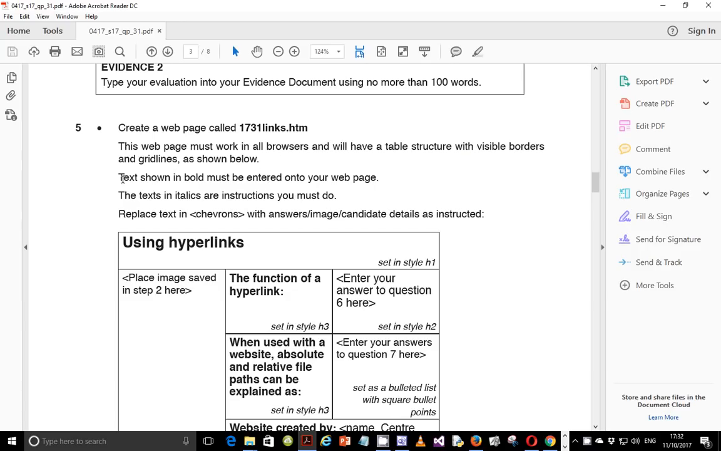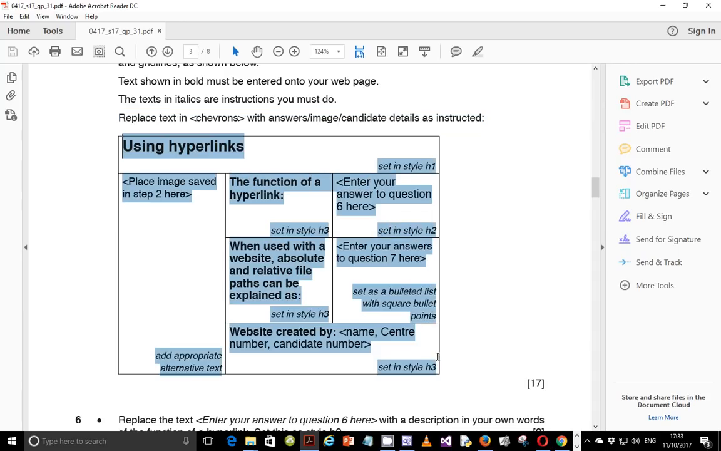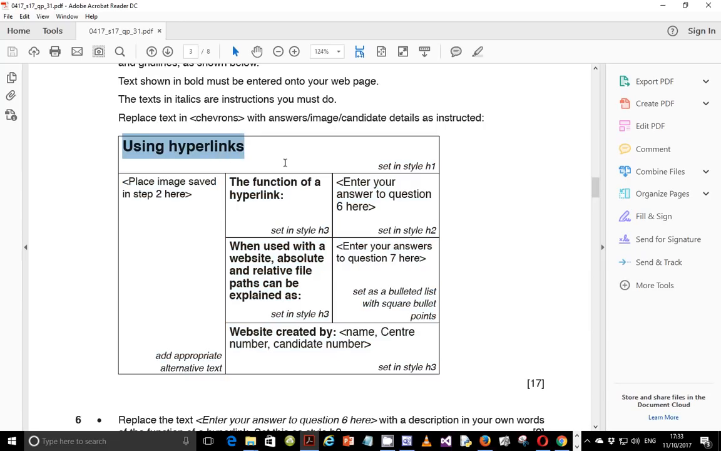lines as shown below. Text shown in bold must be entered onto your web page, and the text that is in italics, these are just instructions that you must do. You're going to replace the text in the chevrons with answers, images, or candidate details as instructed. This is the table structure that we are supposed to create, and the text that is in bold, we are instructed to type as it is in the table. The text that is in chevrons, we're supposed to respond to instructions that we are going to be told at any particular question.